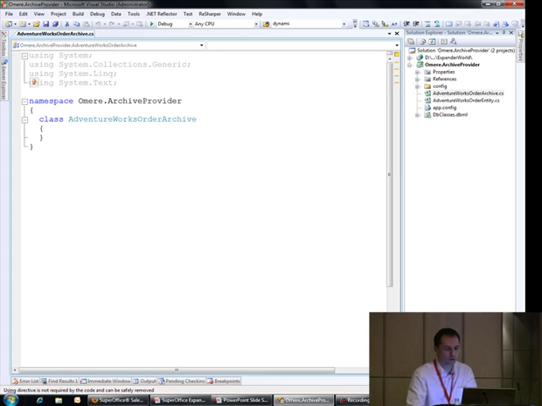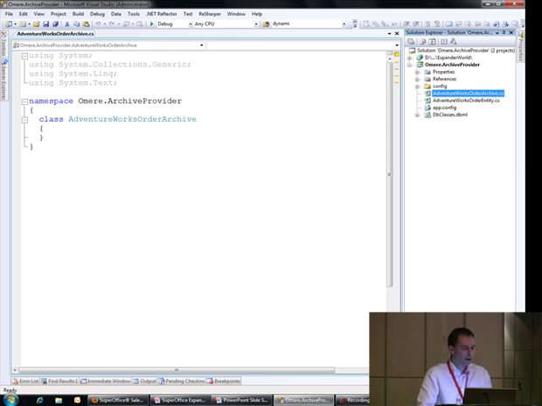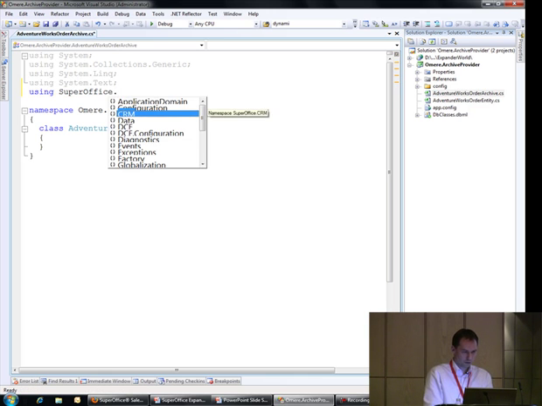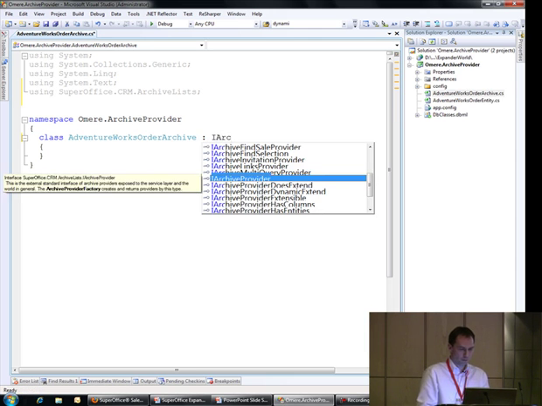Okay, the first thing I have to do is of course making sure the references, all the NetServer references are in my solution or in my project. And then I need to import that from the archive list, where everything I need creating myself an archive provider is found in there. Next, I need to tell which class or which interface I'm going to implement, and that's going to be ArchiveProvider.